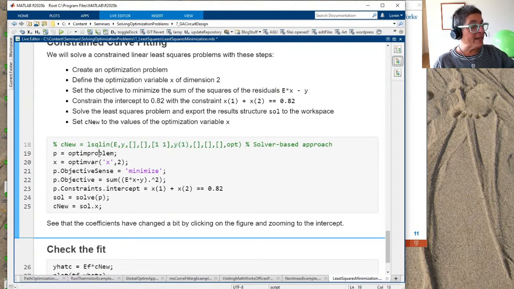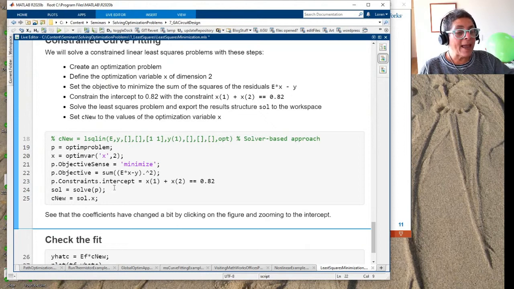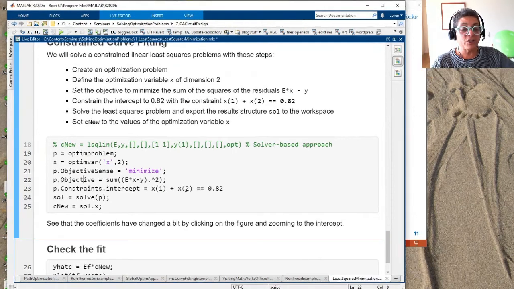I can create an optimization problem now using the problem-based methodology. And I'm going to say I'm an optimization variable X and it has length 2. And I want to minimize it. And here I'm giving it the objective. And my constraint is that the intercept is that x1 plus x2 equals 0.82. And now I say solve it, and let's see what happens.